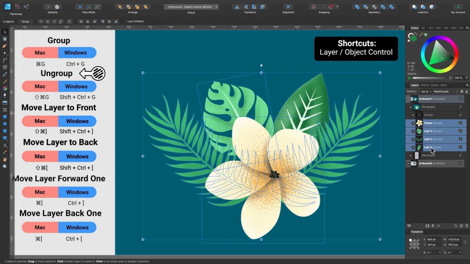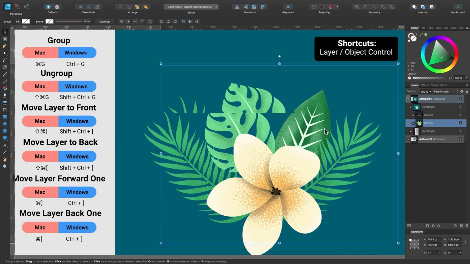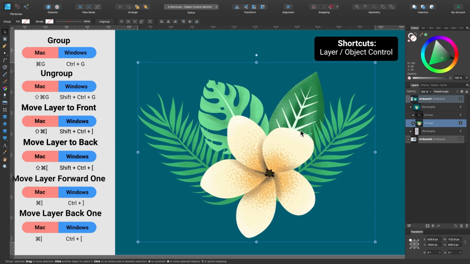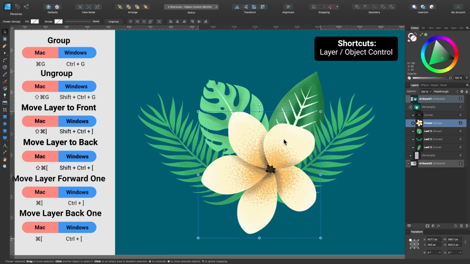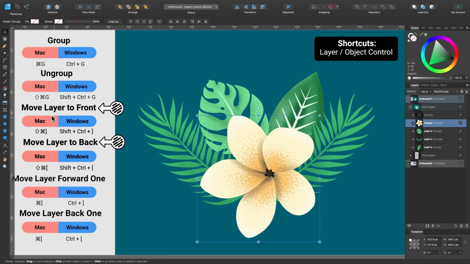So why do I group them? Well, if I press Command G, now I can move them around as one whole item. And if I ungroup them, I can move them around individually again. So the next one we're going to look at is move layer to front and move layer to back.